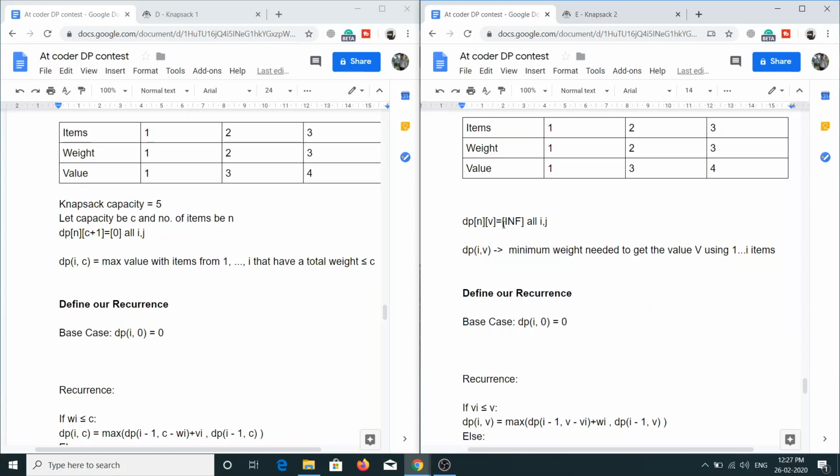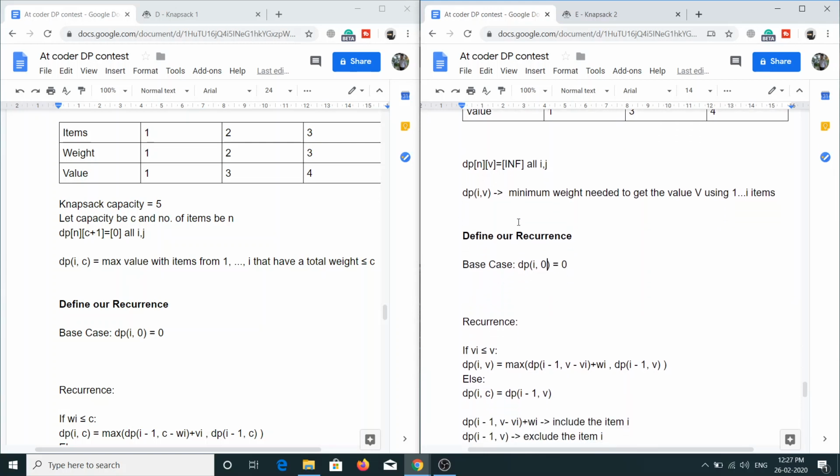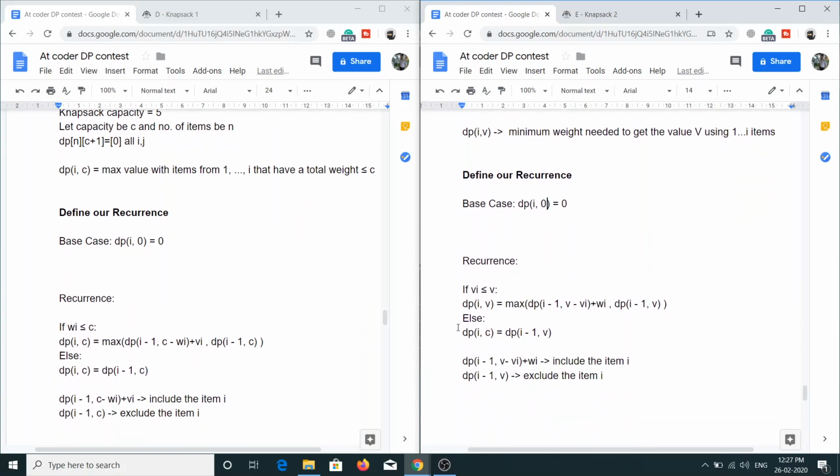And I'm initializing each element here as infinity. Why? Because we have to find the minimum weight. Here we were making everything as 0 because we have to find maximum value, and here we have to find minimum, so we are putting infinity here. Now the recurrence relation will be same.